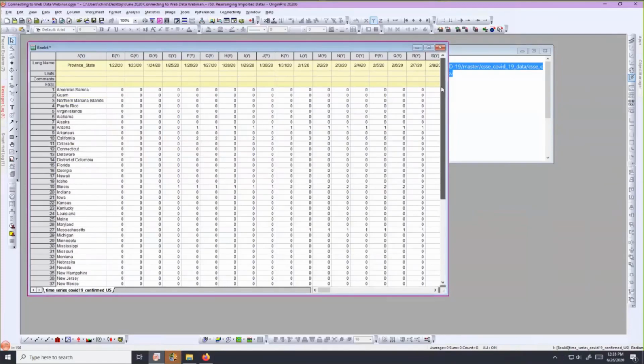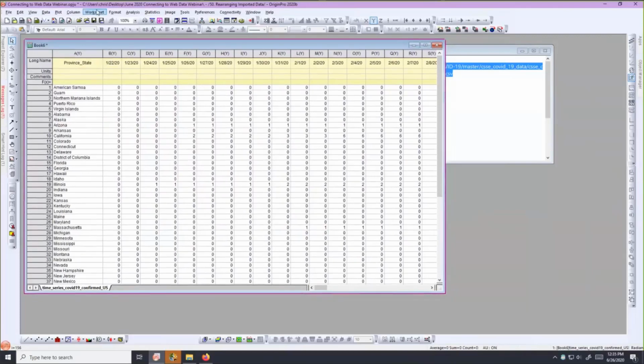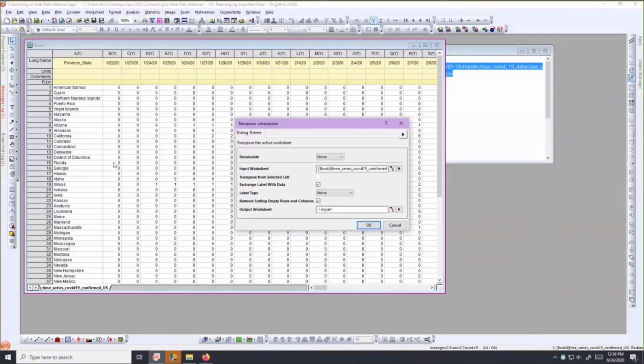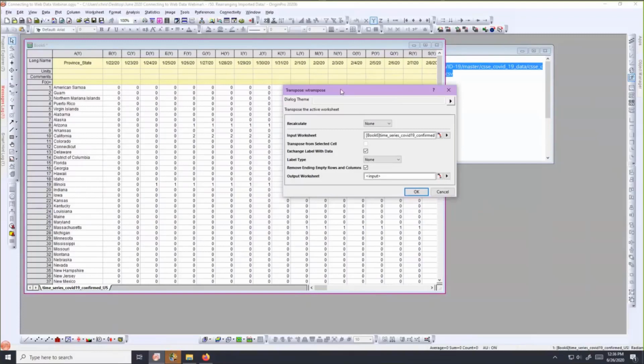Now, this isn't really a usable or manageable format, having these days as a column each. I want to transpose this data so that my states are the columns and my dates are the rows. We can do that from the worksheet menu, Transpose. There's a little trick here that we have to pay attention to. I made this mistake when I was going through this prior to the webinar. It's one you have to be careful of. First, we're not going to worry about recalculating. We just want to make this transpose and go on with life.